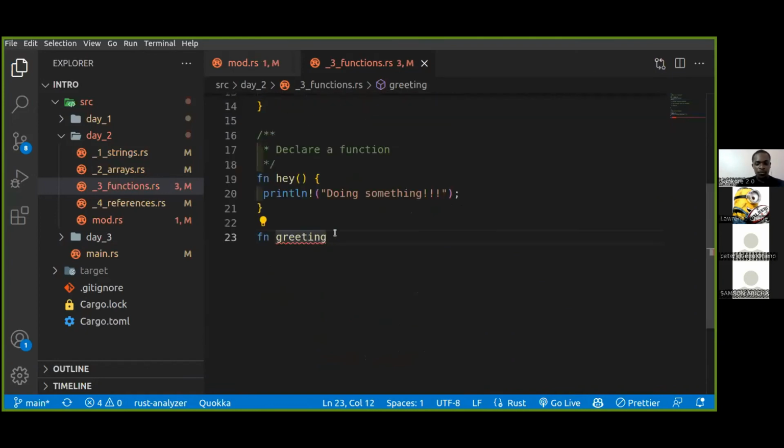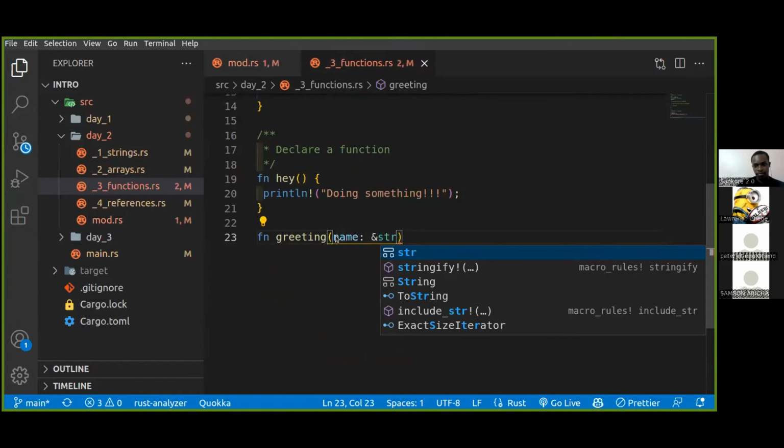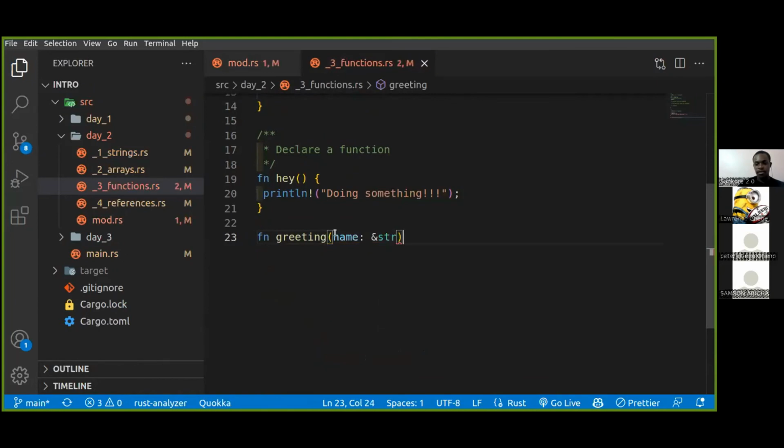Then this other one you're going to do is going to be greeting. Now our greeting is going to accept a value or a parameter. The parameter it is going to accept is going to be a name parameter. So you're basically going to pass in your name. This name is going to be a reference to a string. Okay, a reference to a string.